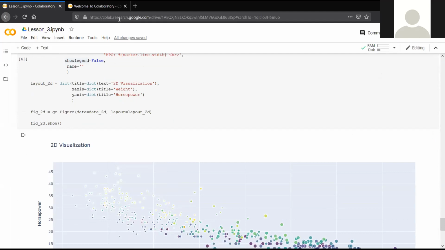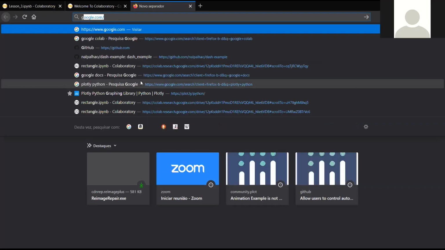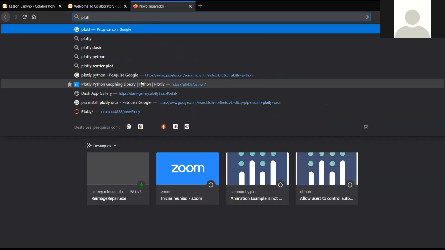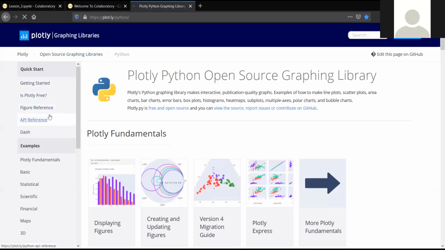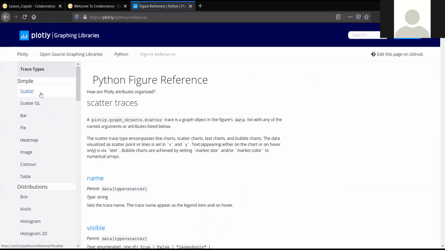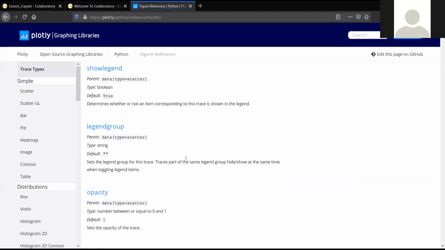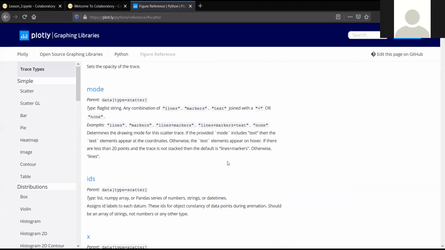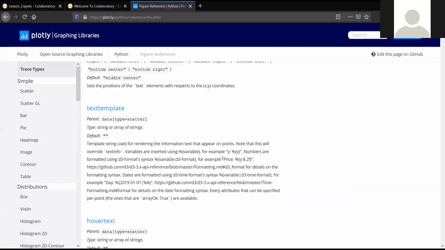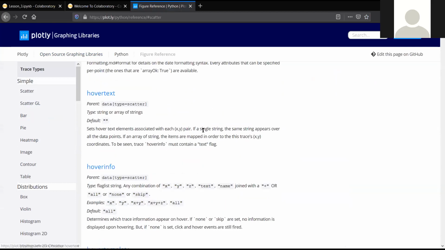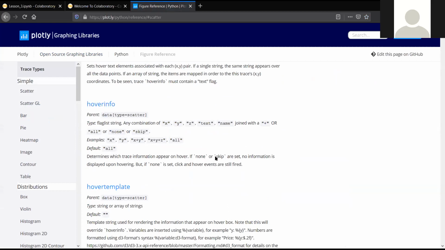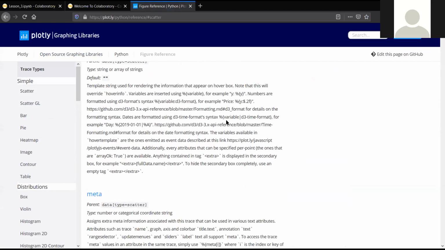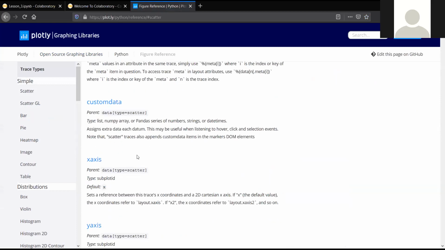So to change this, when you don't know, we could go to Plotly Python. You would go to the figure reference. We are on the scatter plot. You have name, visible, show legend. We have mode. There's a lot of them that you might remember. You have hovertext. You have other hover possibilities. We've changed the template. But here it is. Assigns data to each data.